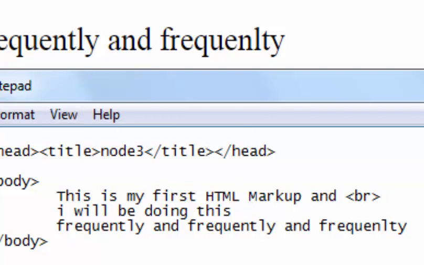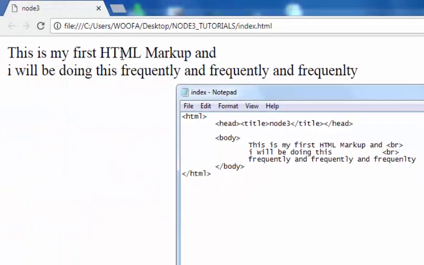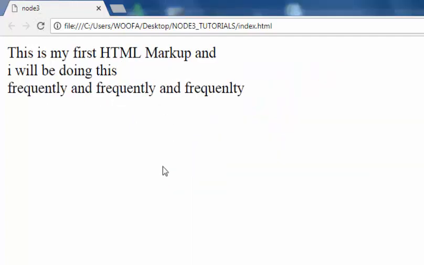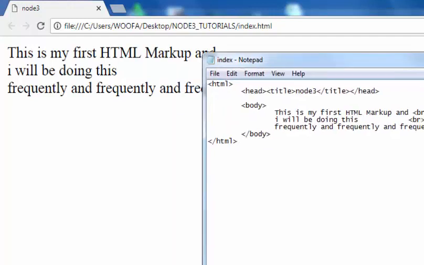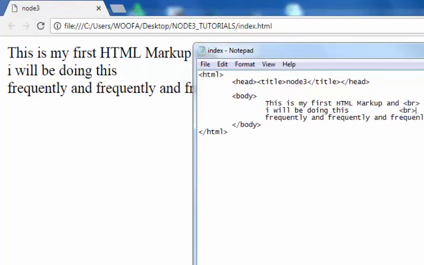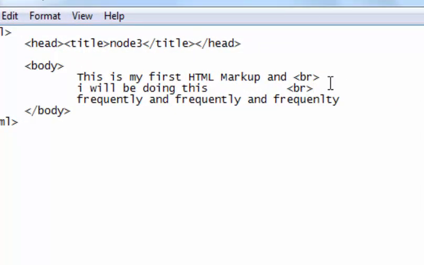I will be doing this, then we have a break, then the frequently comes down, and frequently. So it's just a matter of repeating another break down here. I can also paste the BR tag over here in front of the this, meaning we want to break every text that comes after the this. And we also have another break, and this is how a typical website is going to be like. So after the break element, we also have the ability to achieve the same results.